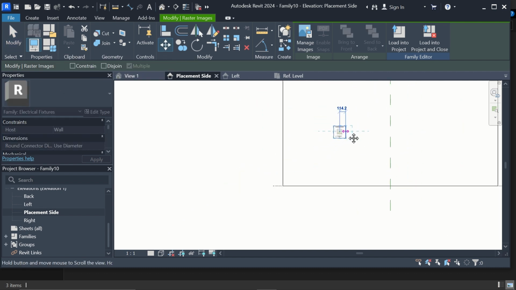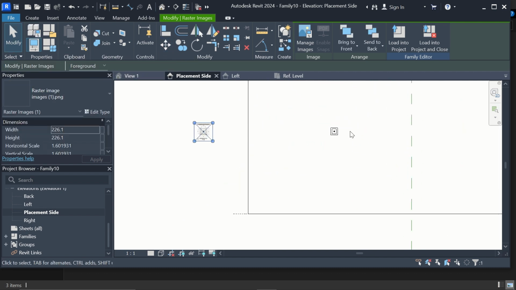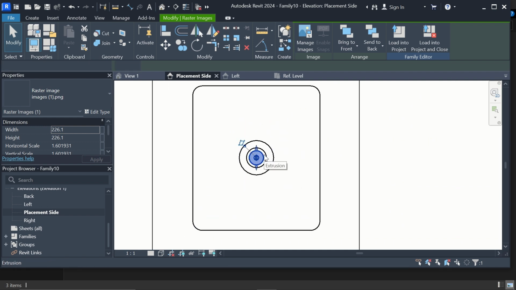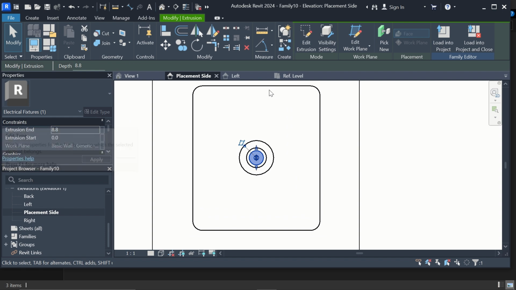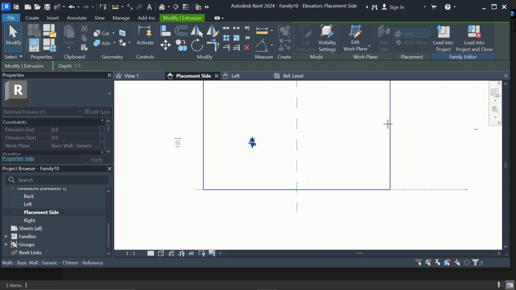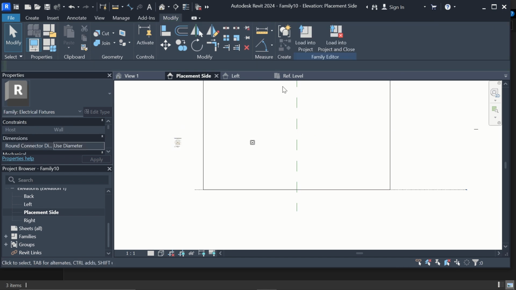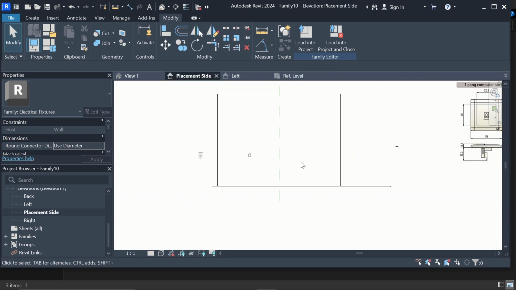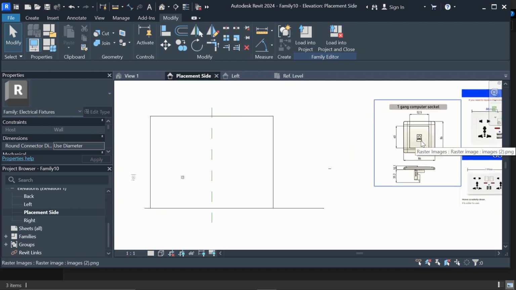I moved away from the wall. Let's move it to this part here. So this is what we've created so far. So meanwhile, let's edit this. Edit work plane. So I'm going to pick a plane and then pick the front of the wall here. And then I think that's okay for me. Let's go to the reference level and see what we've created so far. So this was the data socket.